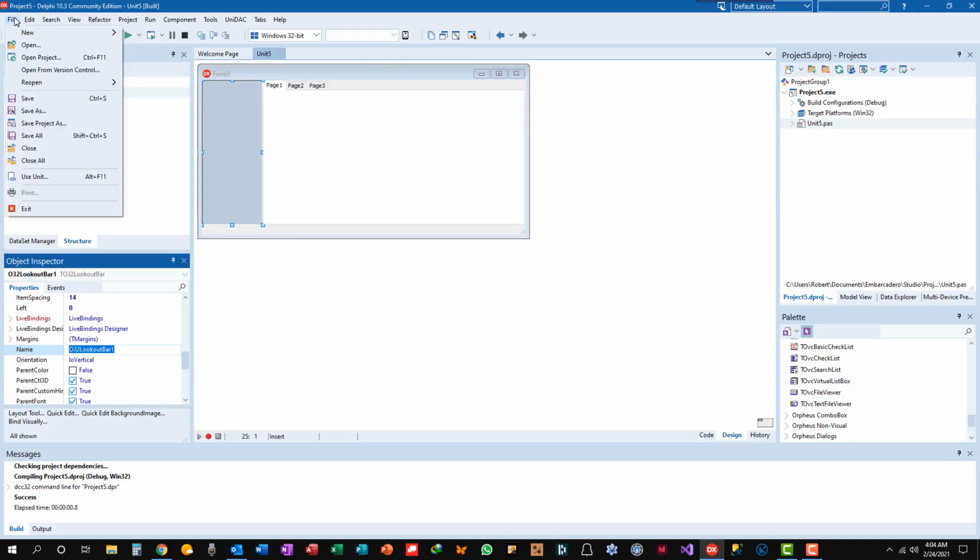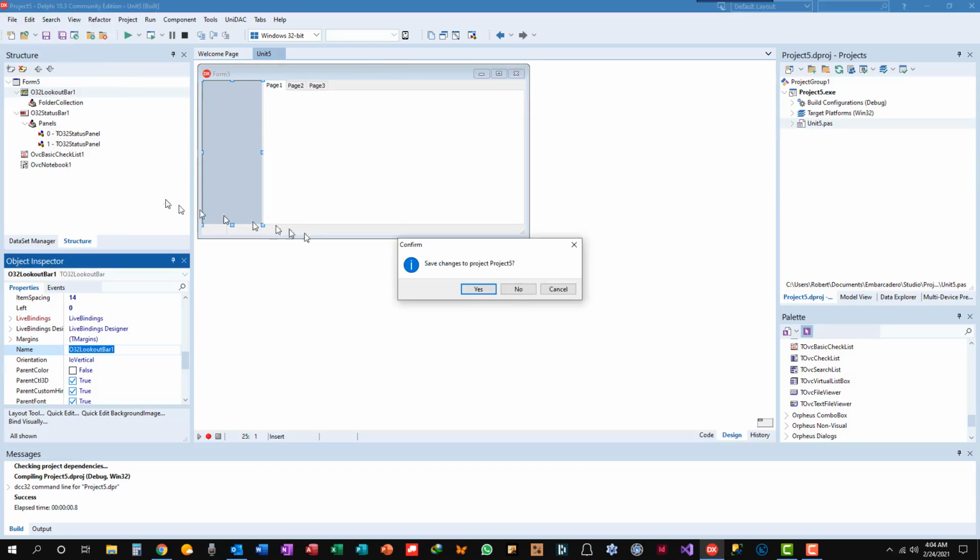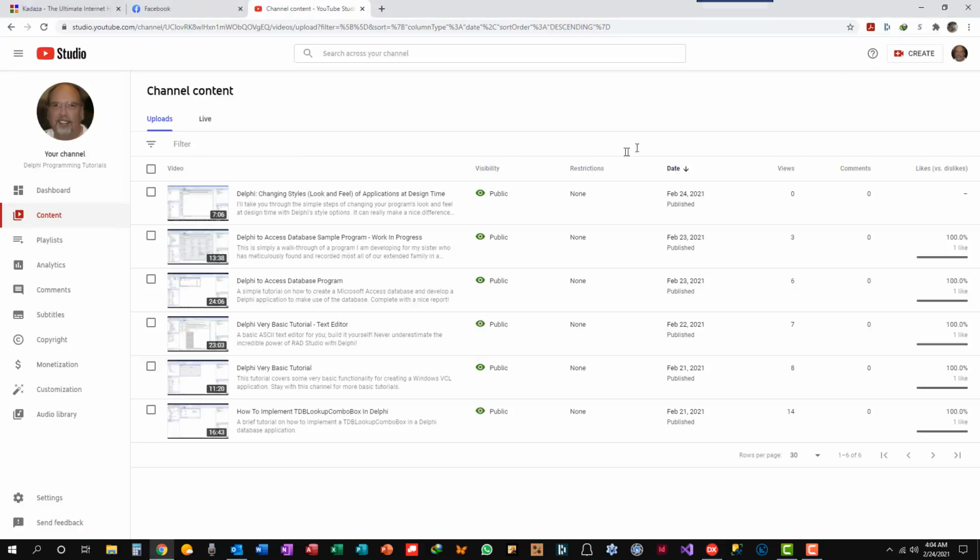And I don't need to save any of this, so I'll close all with a no. And that's it. I'm Robert Davis on how to use, find and install GetIt packages into your Delphi component library. And those will work out nice for you if you use them. But again, don't install useless stuff that you're not going to use, or it just doesn't add any meaning to your program.